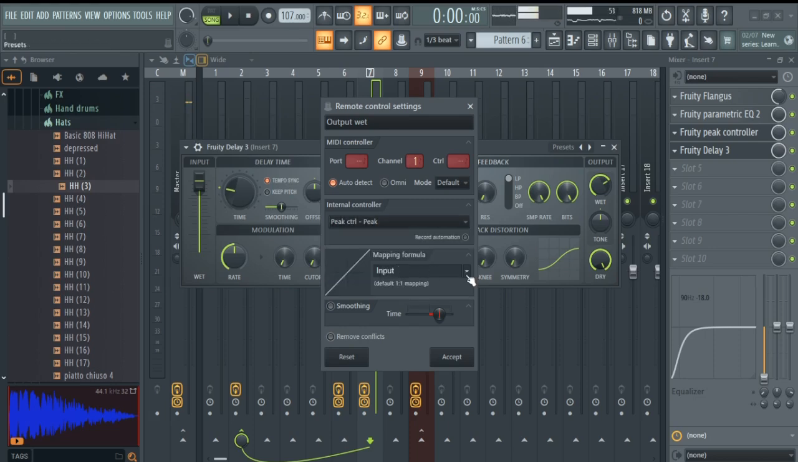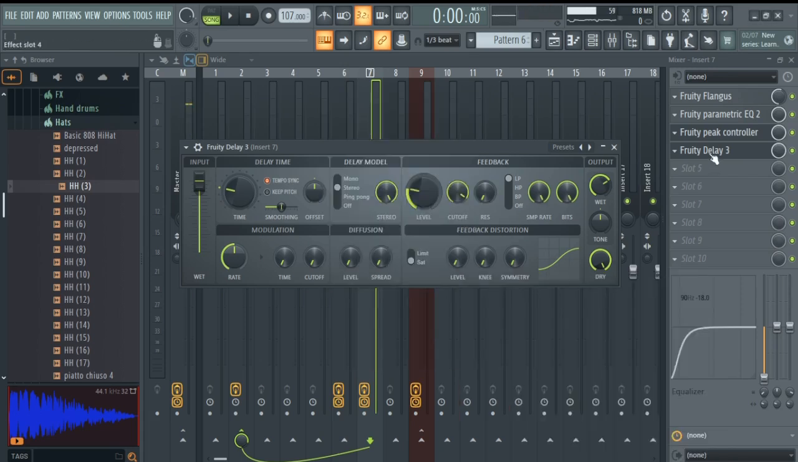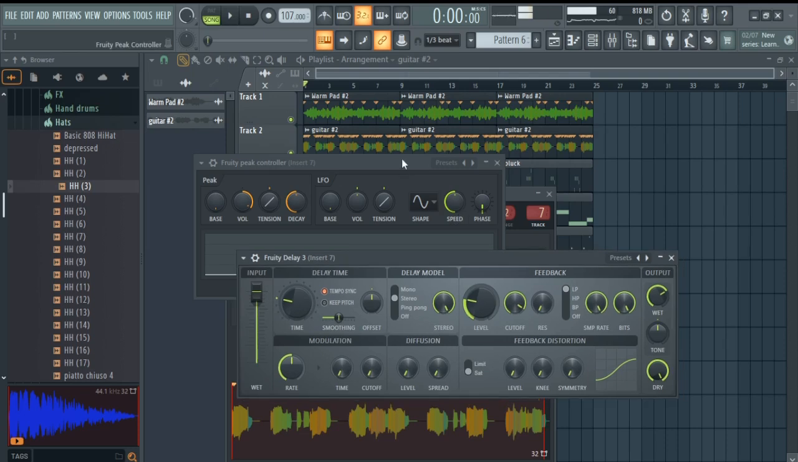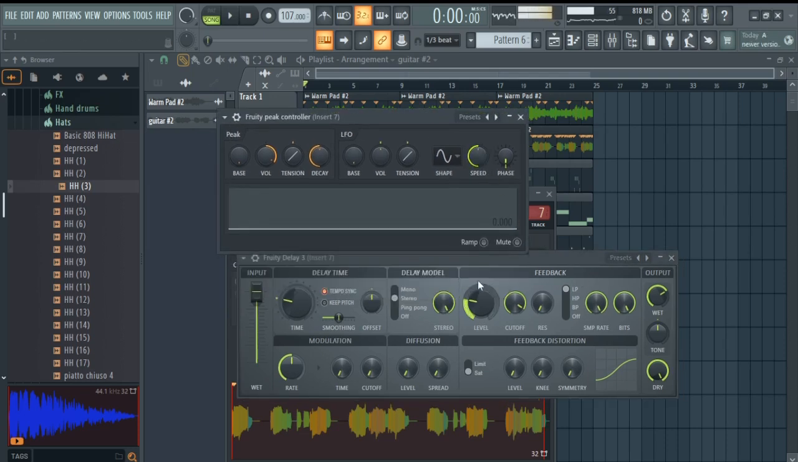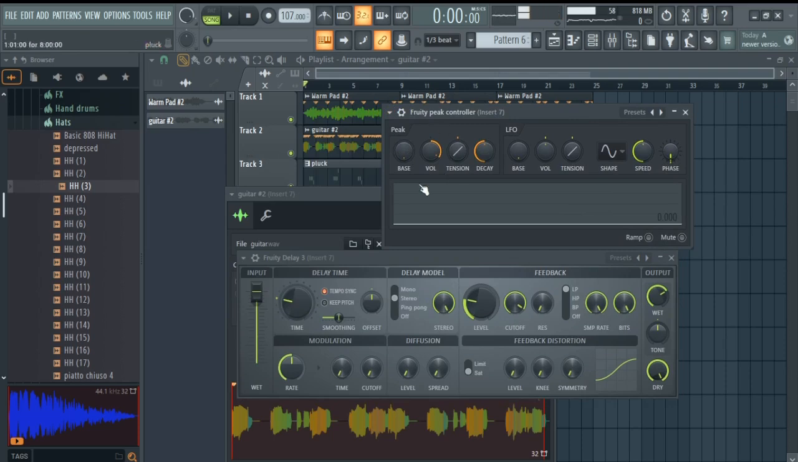Peak, inverted. And then you put them side by side and compare the settings. So here, this peak, this is what you're using to control this. So watch how it interacts. So this controls how much of the volume is being manipulated.